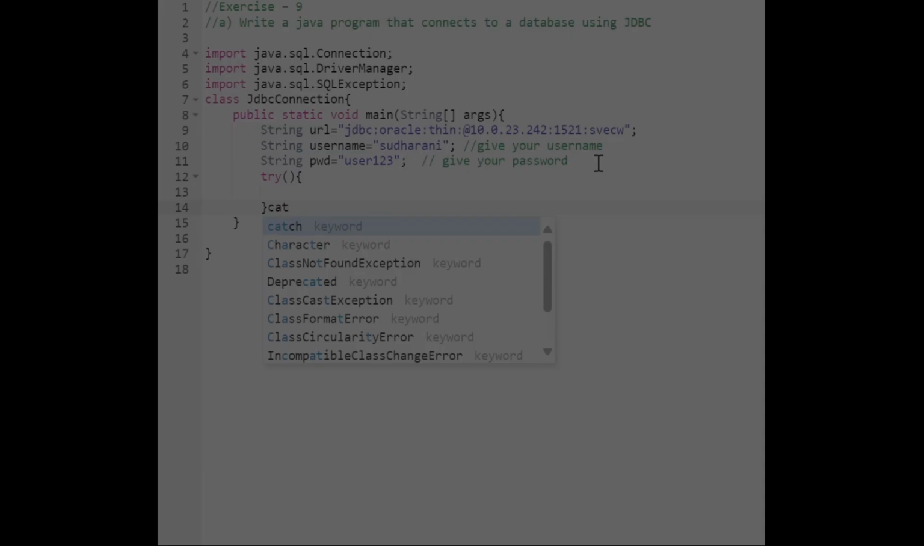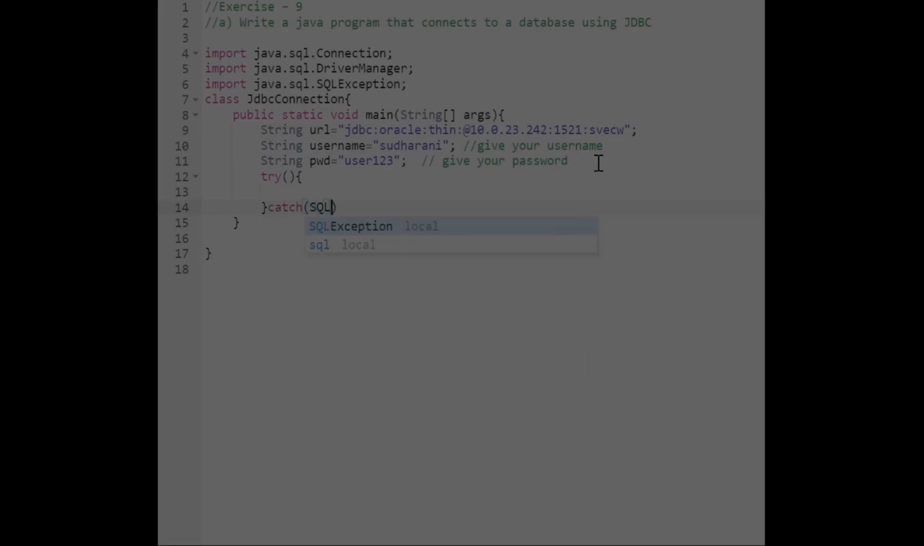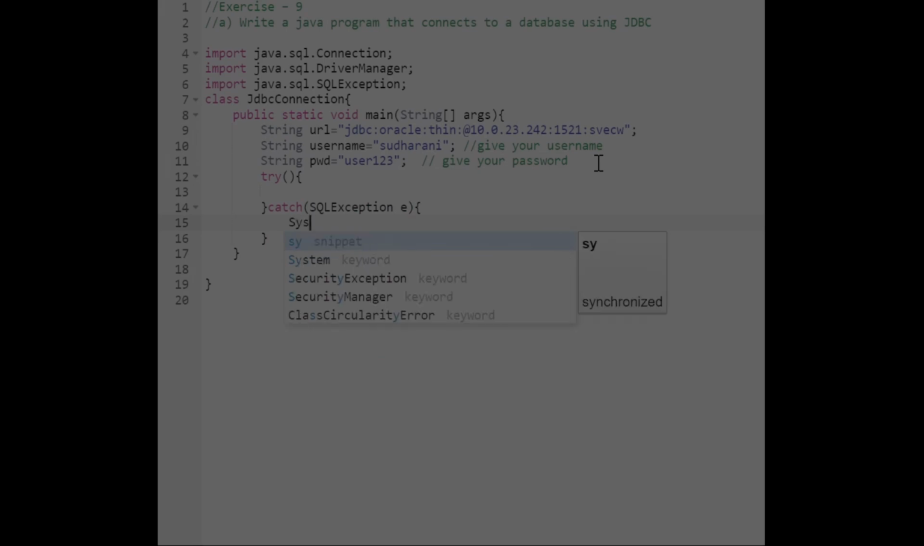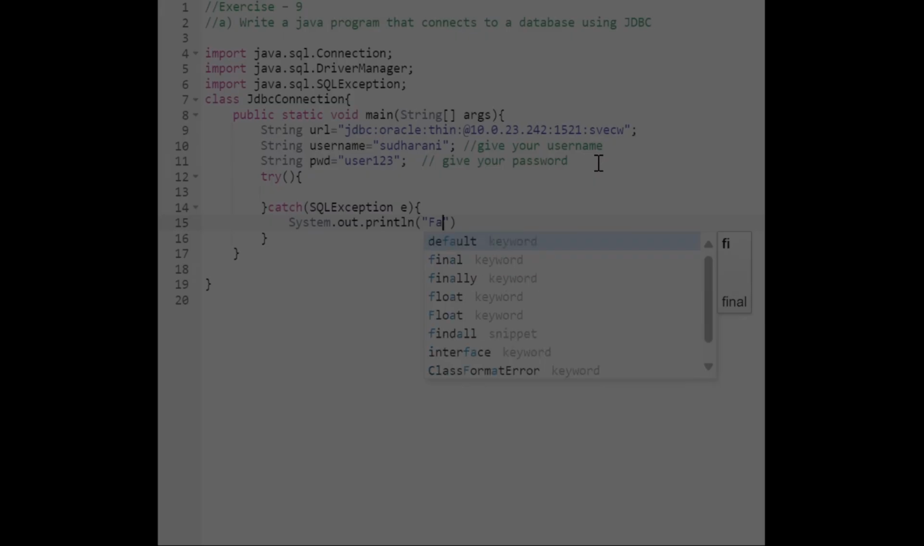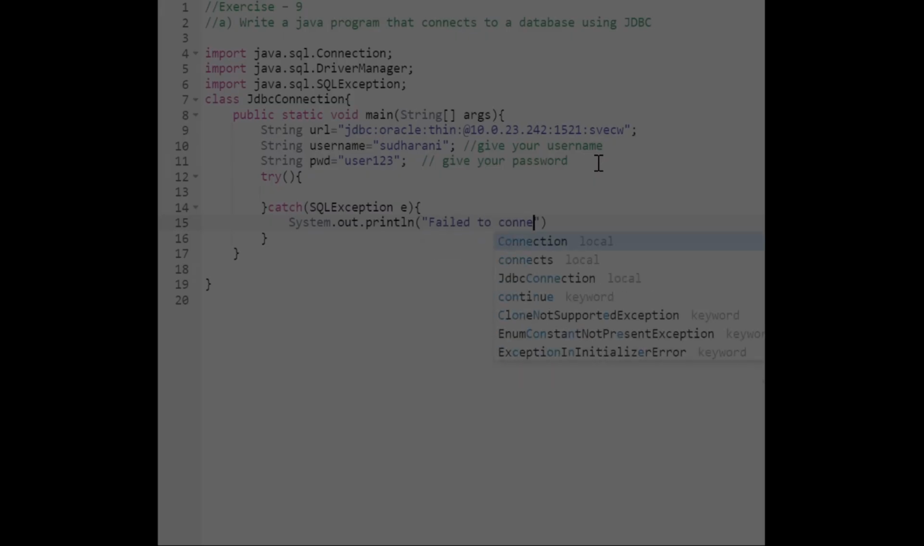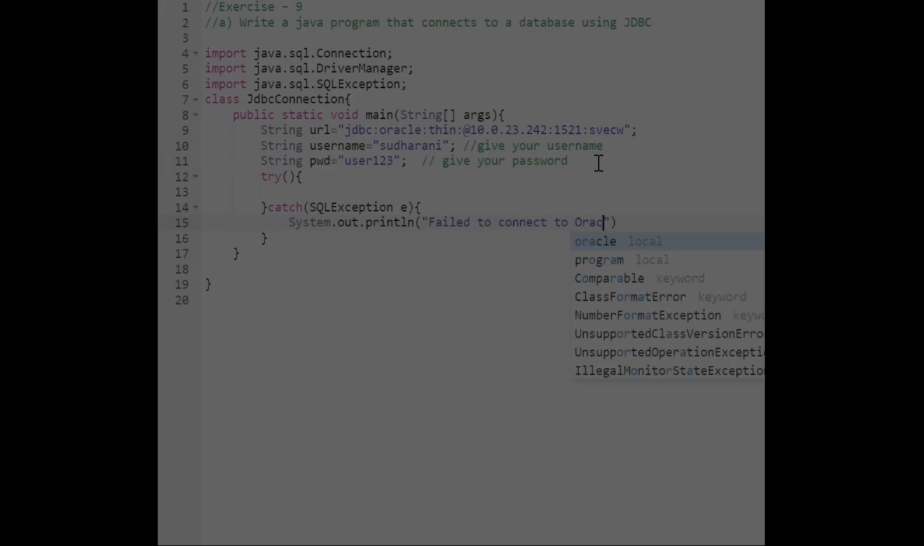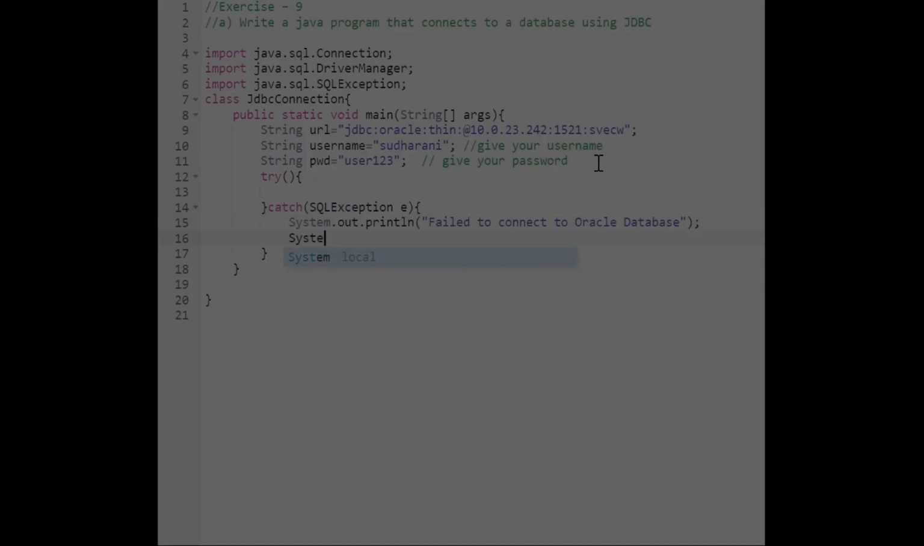Next I have used a try-with-resources block, which automatically closes the connection after execution. The program tries to connect to the database using DriverManager.getConnection. If the connection is successful, it prints a message, otherwise it prints a failure message. If an error occurs while connecting, the program catches the exception in the catch block and prints the error message and error code. This helps us understand why the connection failed. Then after writing the program, I saved it and closed it.